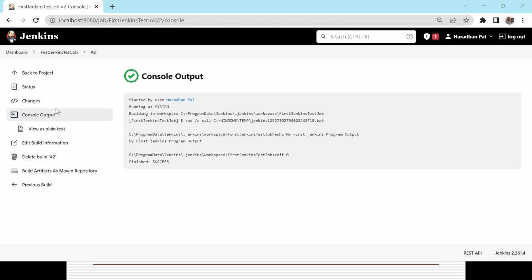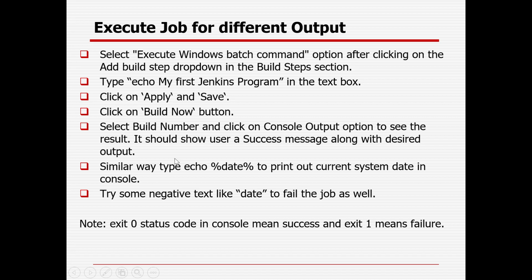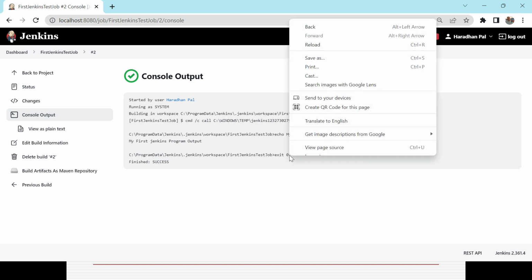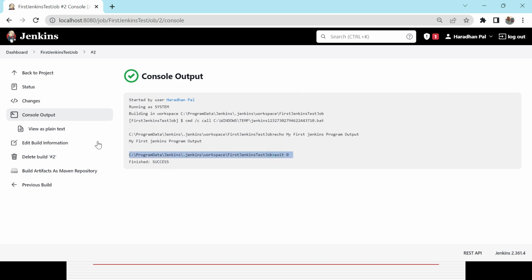Now again go back and you can try to run some other command here, and you can see the status is showing exit 0 in case it is successful. So in case the build is successful without any issue, you will see this exit command; exit 0 means success.